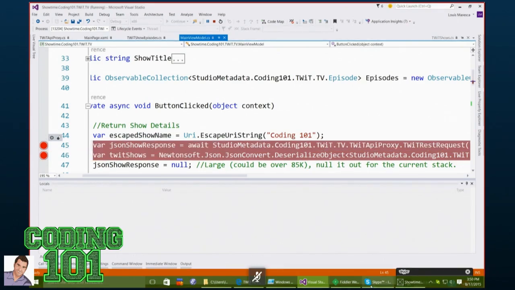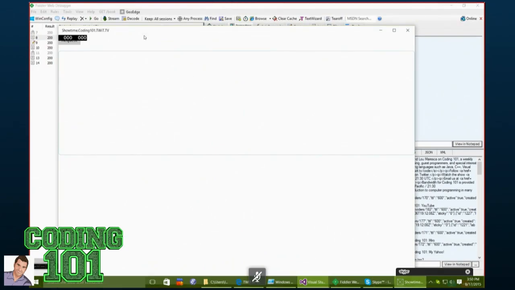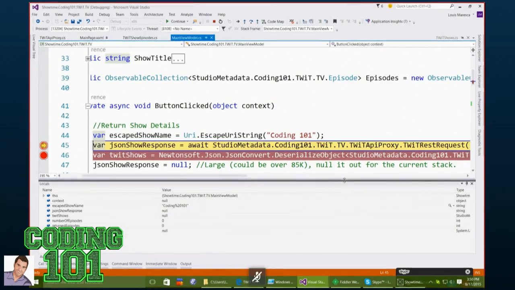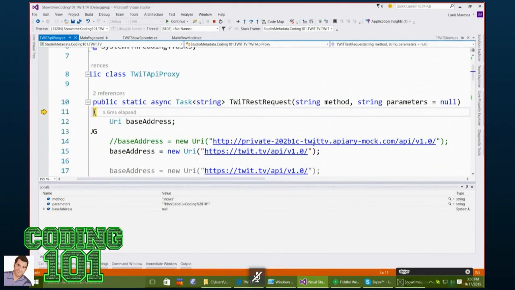You guys interrupt me if I'm going too quickly here. And then the app will pop up here, and it's called Showtime. I'm going to click the button to request. And so here we go. So the first thing we're going to do is step into the request method here.